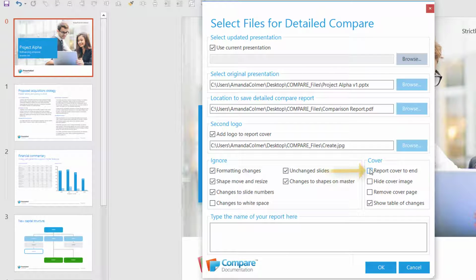To move the report cover to the end, check Report Cover to End. If you want to hide the default image on the cover of the report, check Hide Cover Image. To exclude a cover page from your report, check Remove Cover Page. Check Show Table of Contents to include a table listing all the changes. You also have the option to include an additional name or description to the cover of your report. To produce the report, click OK.